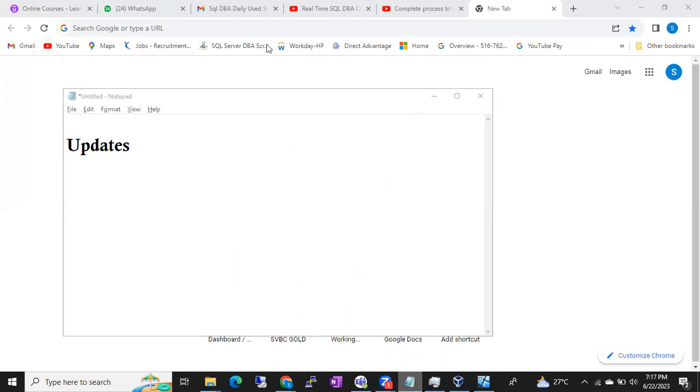Right. How many types of updates are there? What is an update? Why do we have to patch the SQL Server? What is the need of patching the SQL Server? What will happen if you don't patch the SQL Server? How to download a patch file?